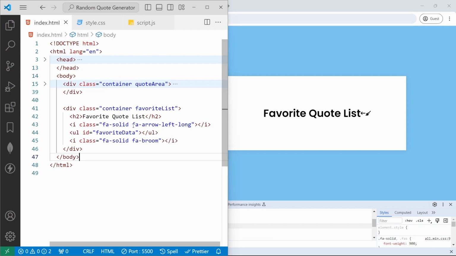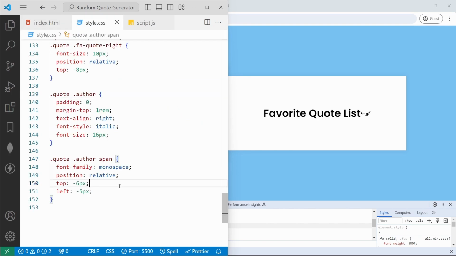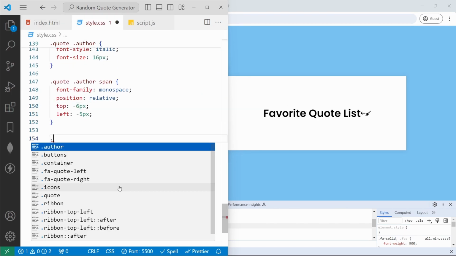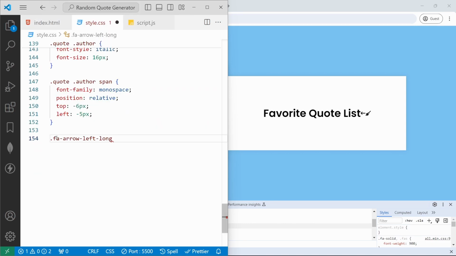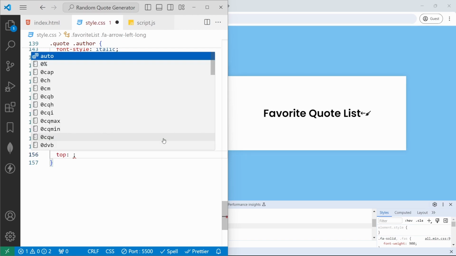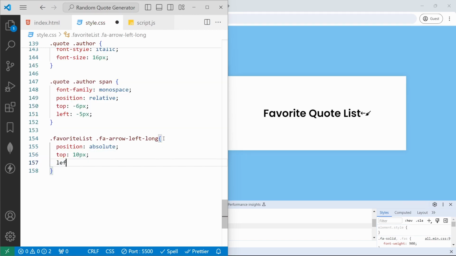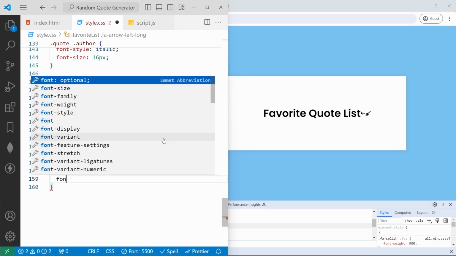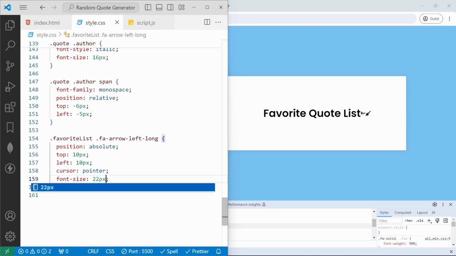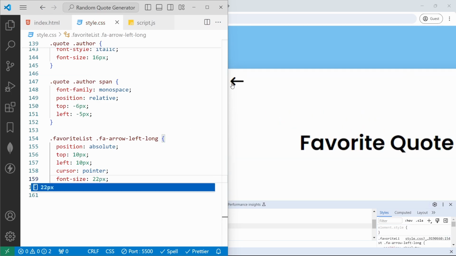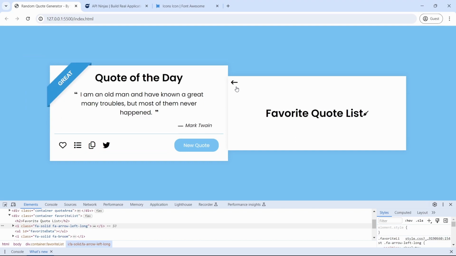So the first thing, I will add the styles to this Font Awesome arrow-left with the help of the container favorite list. I will set the position to absolute, then top to 10 px and left to 10 px, cursor to pointer, font size to 22 px. If I save, now we can see the cursor arrow on top of the favorite list, and I need to add the styles to the broom too.